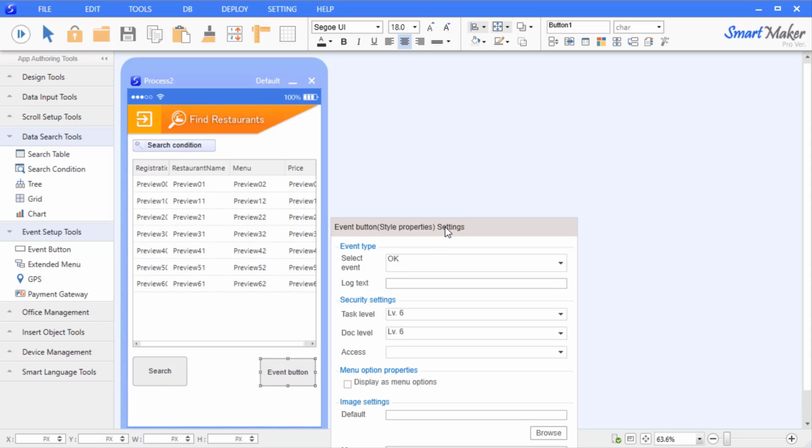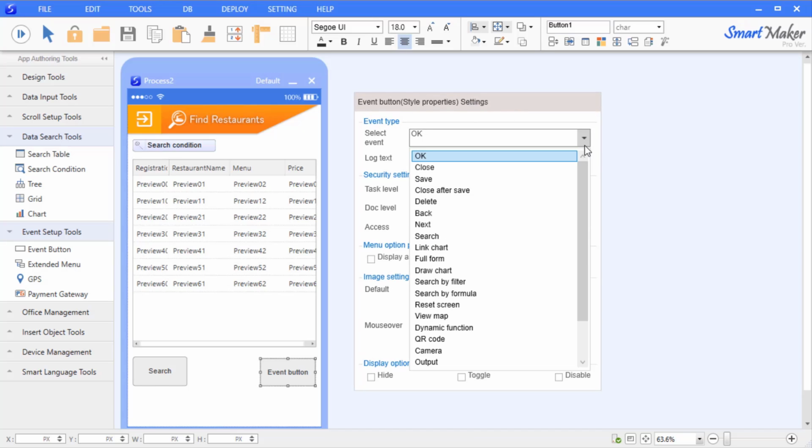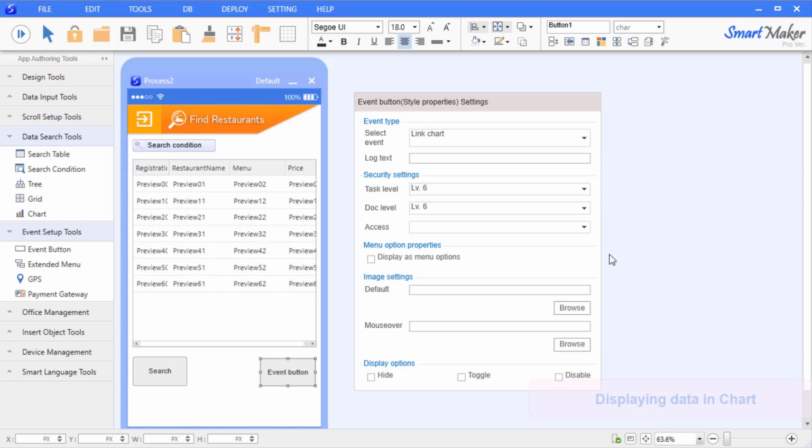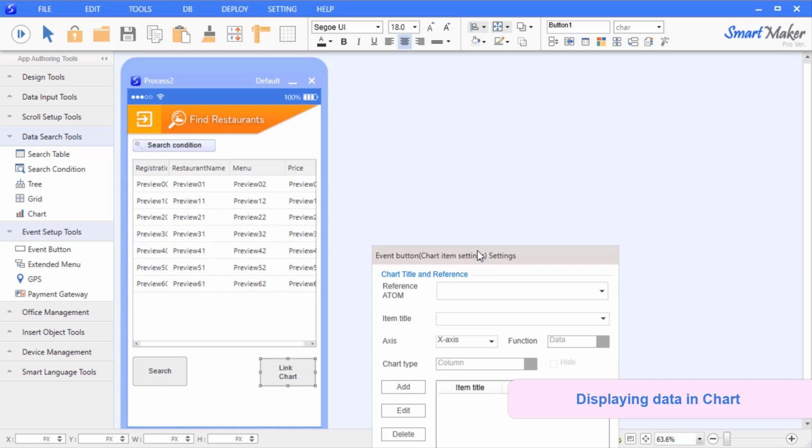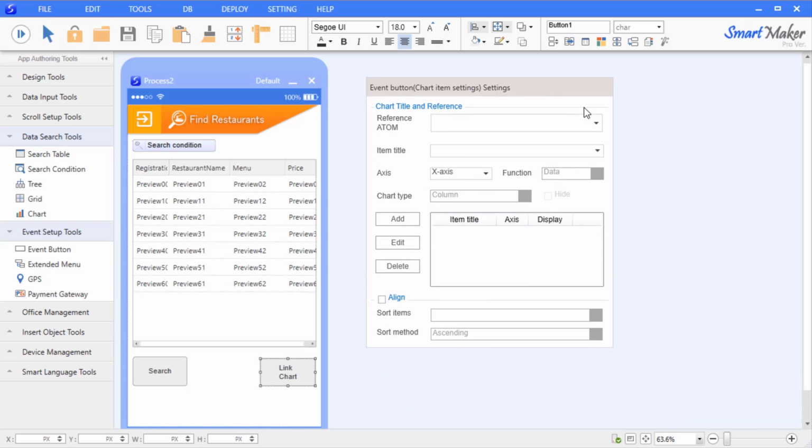Right-click on the atom, open Style Properties, and select Link Chart from Select Event List. To configure the chart style, right-click Link Chart Event button and select Chart Options from the drop-down menu. The reference atom specifies the atom which the data will be imported from. Let's select Search Table as our reference atom name.